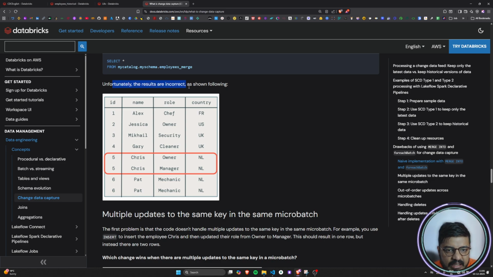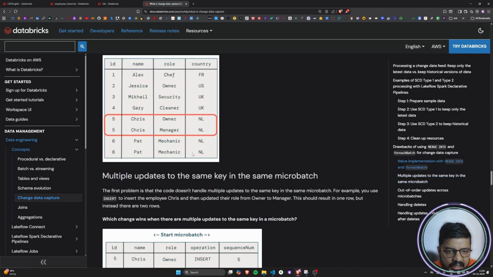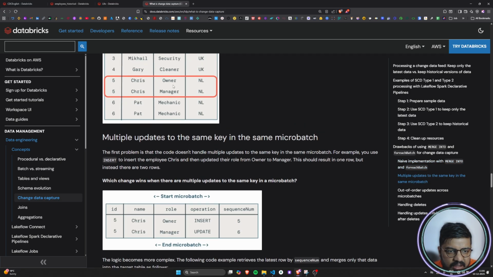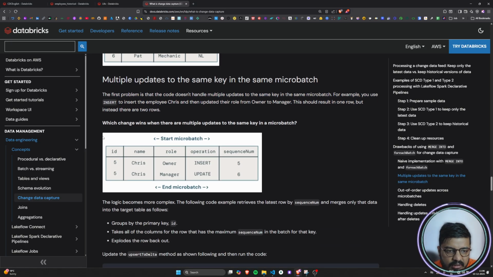Now unfortunately the result is incorrect, as shown here: multiple updates to the same key in the same micro batch. So the first problem is that the code doesn't handle multiple updates to the same key in the same micro batch. For example, you insert the employee trace and then update the role from owner to manager. This should result in one row, but here we have got two rows instead of one.